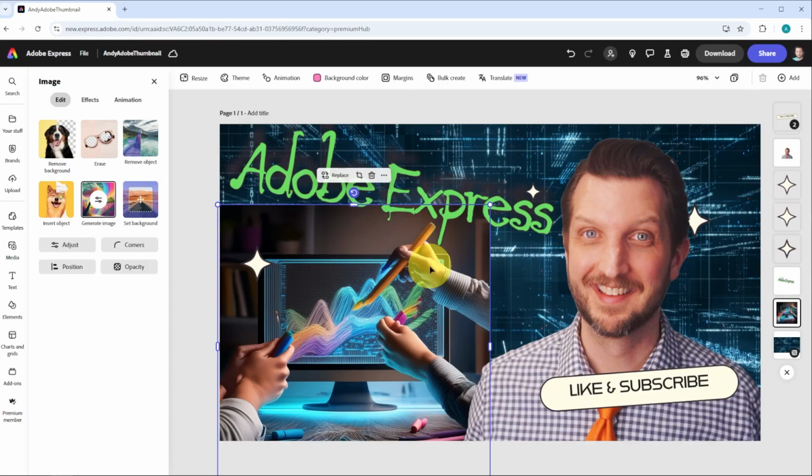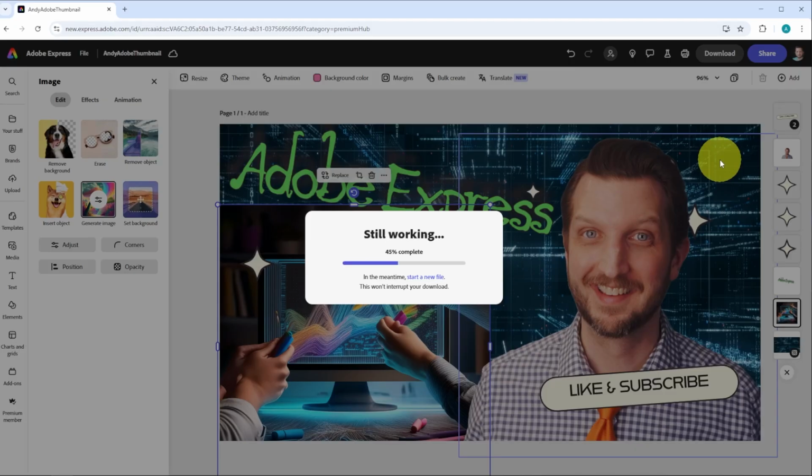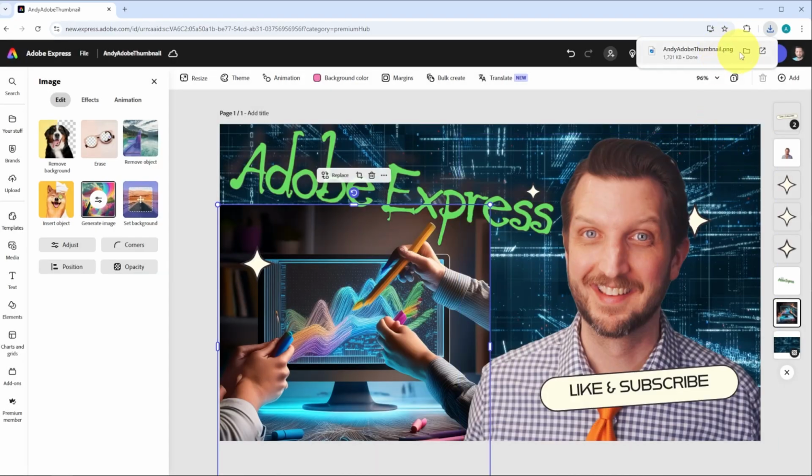Or like I said, you could even generate your whole template and say, hey, I want a template for a tutorial on Adobe Express, and it'll create the whole template for you. I usually start out with a template and then just adjust it to my liking. And once this is all done the way that you want it, you can click up here to download. And you have a couple of different options. You could save it as a PNG or a JPEG or a PDF. And you download it, and it'll download it to your drive, wherever you have those saved.